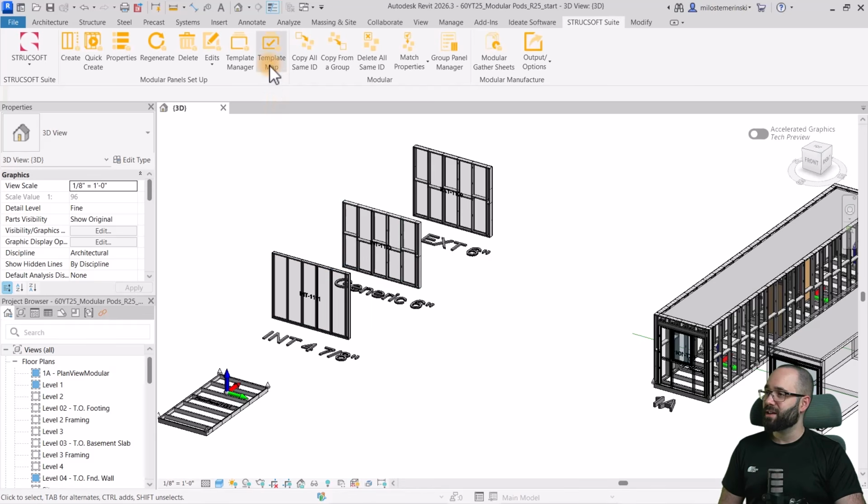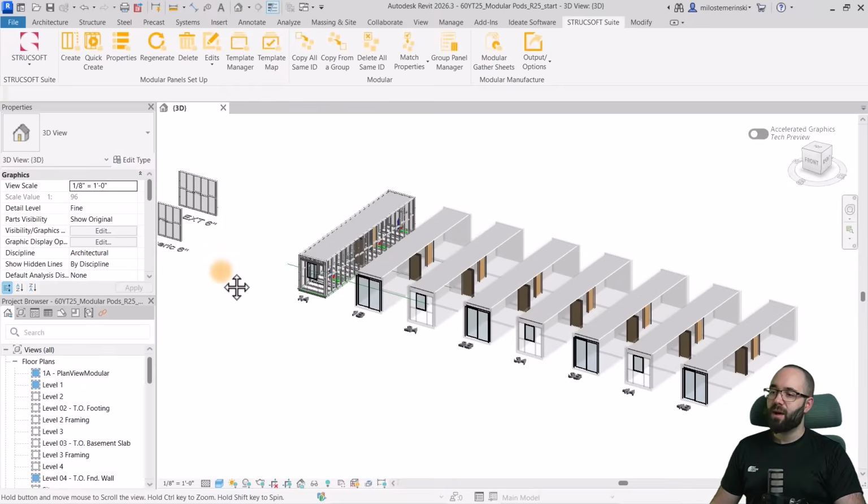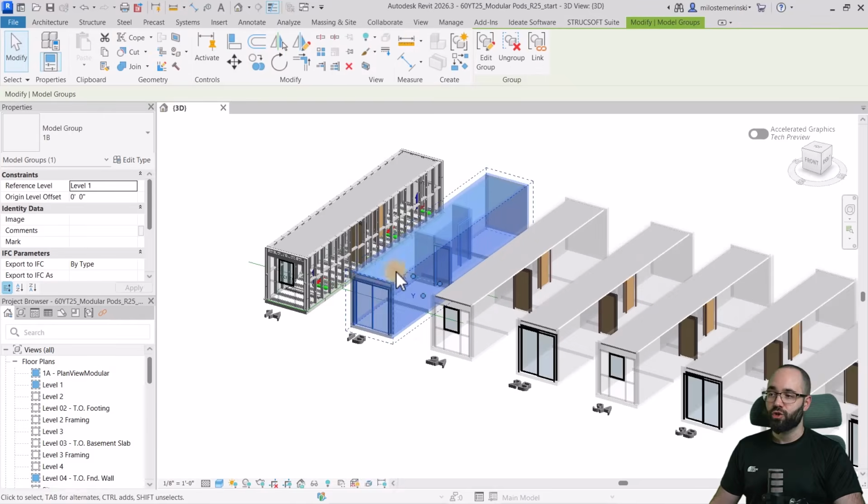Now, if you're thinking, well, where is the information or the template for this framing? Well, you can find that here in the template map. So if I open up the template map, here we can see each one of the wall types and the Strucsoft template that has been applied to each one of the wall types. And we have the same thing for the floor. So I'm just going to cancel out of here, and now let's move over to an actual group.